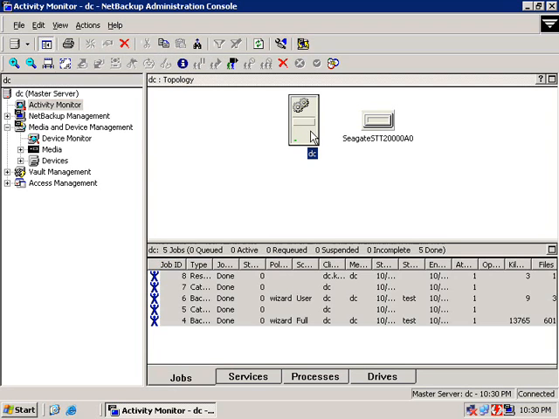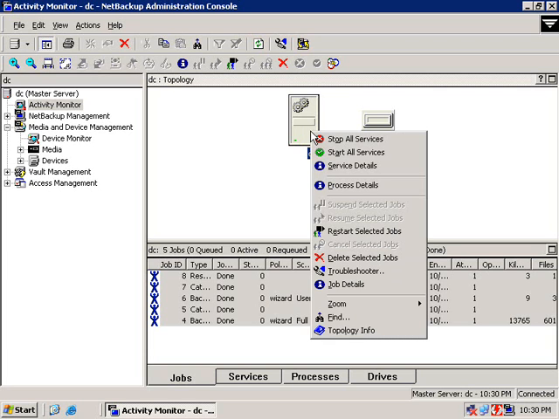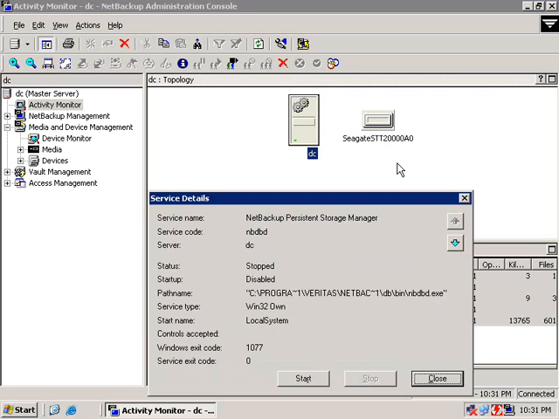Okay, now because this is a server here, if we right click on it, we do have a few specific server options. Now we can start and stop all of our NetBackup services, and that's pretty obvious what this does. And don't forget that you can also do this manually from the Services MMC in your administrative tools. Now we can also view the details about our services, and if we select this, you're then able to view the specific details about the service.